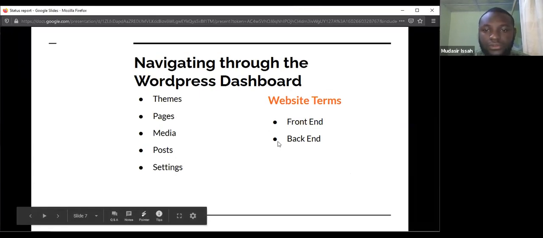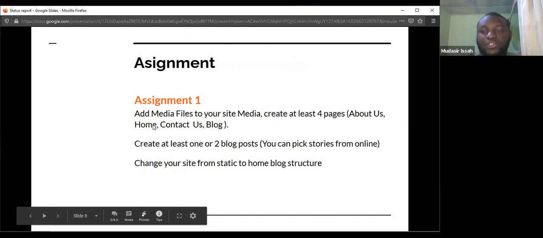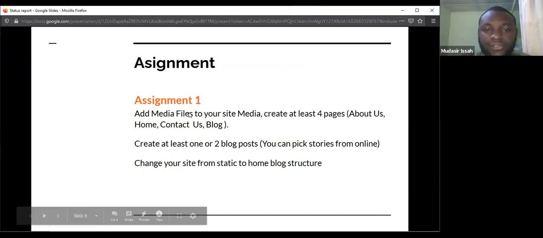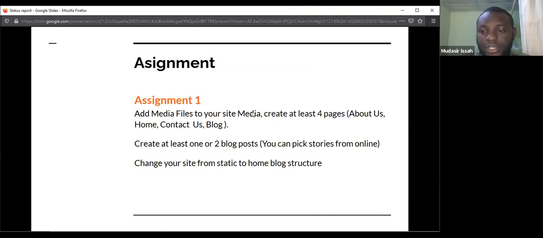All right. So your assignment for today: add media files to your site. You have to add media files, pictures from your PC, to your site. Make sure each picture is within 2 megabytes. If it's more than that, it will reject it. Take note of this so that you don't find any trouble.